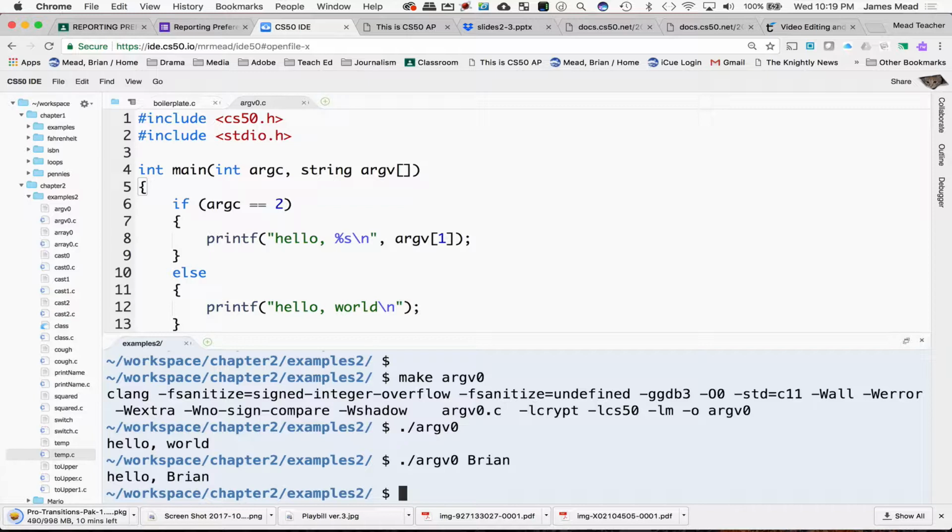The first is an integer named argc, as in argument count. That tells us how many arguments we've got. The second is an array or list of strings called argv, as in argument vector. Now this is a list of strings, and we know that a string is actually an array, so this is really an array of arrays. But we'll talk about that in a few minutes.